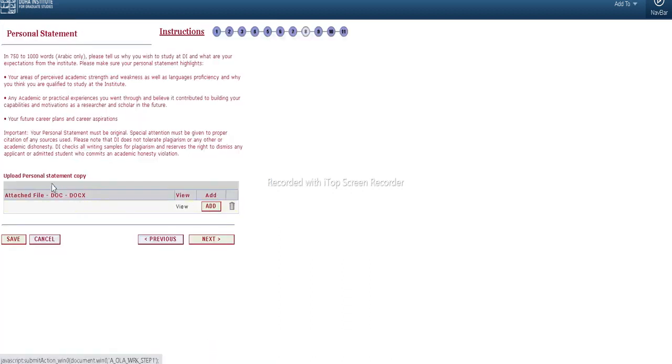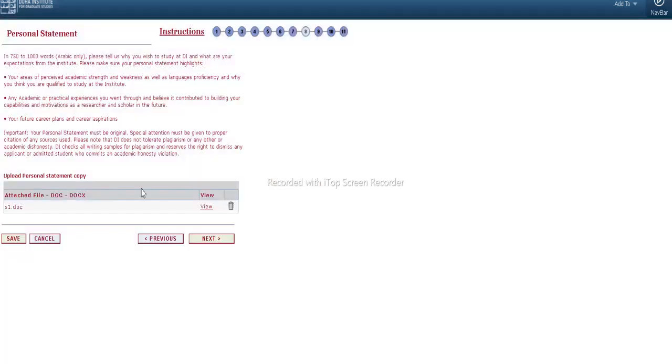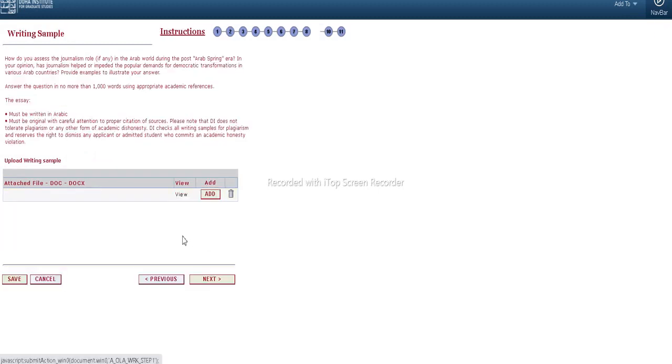Now page 8, I have to upload personal statement. Let me attach my personal statement. Upload here, click add. Now upload the attachment. After attaching the personal statement, click next. Now to page 9, writing sample. After attaching that, click on next.